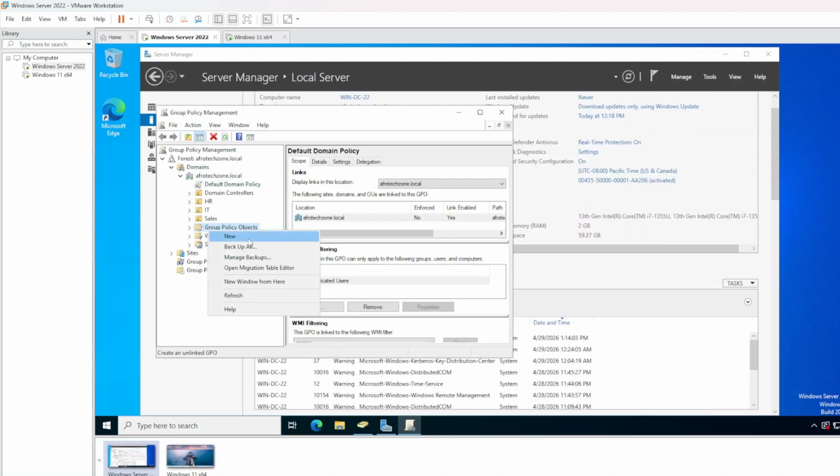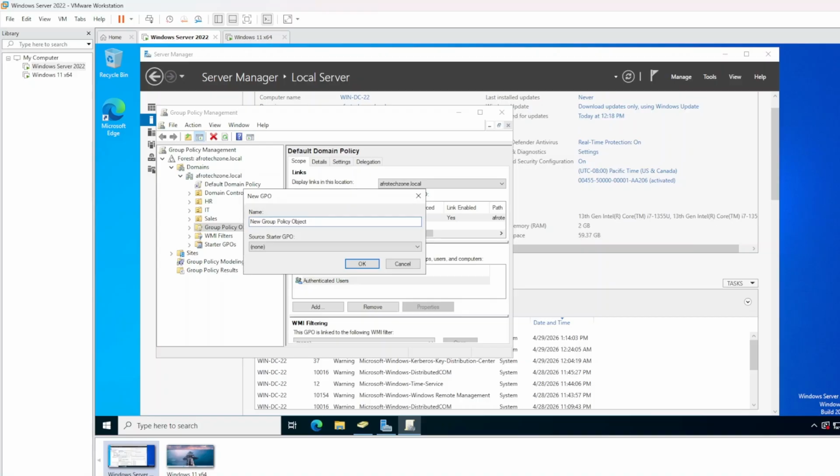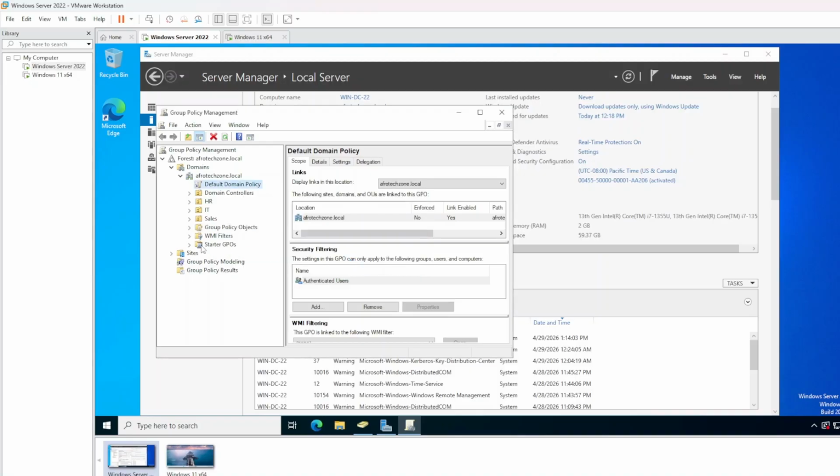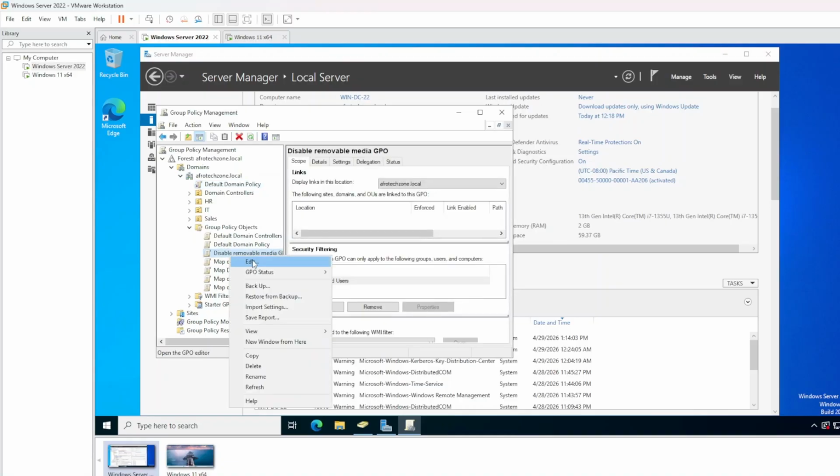So let's just do new. Let's just do disable removable media GPO. Now we'll go to, I'm trying to find it, disable, yep, this one. Go to edit.